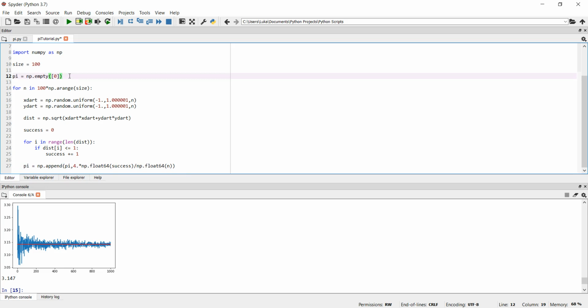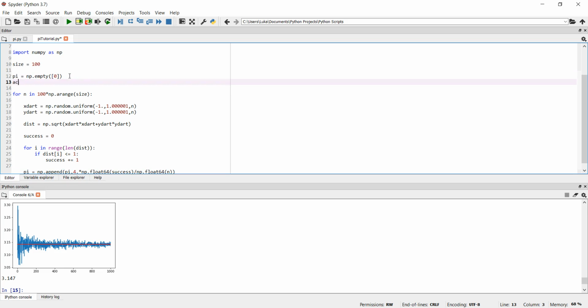Anyway, we gotta go up here. We gotta do actual_pi. So this is gonna be all for our graph here. That gets closer and closer and closer to pi as it goes. So this is actual pi. This is this red line down here.